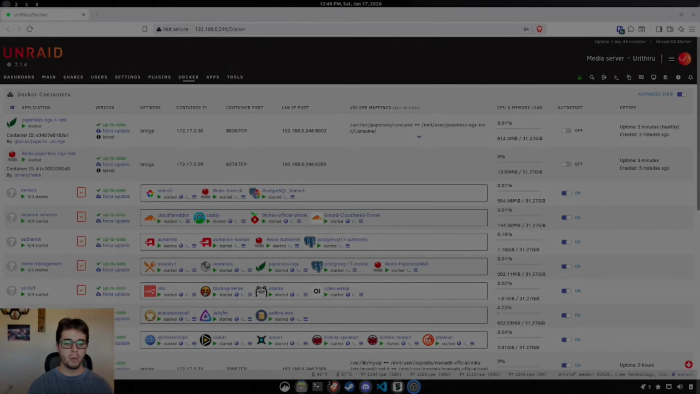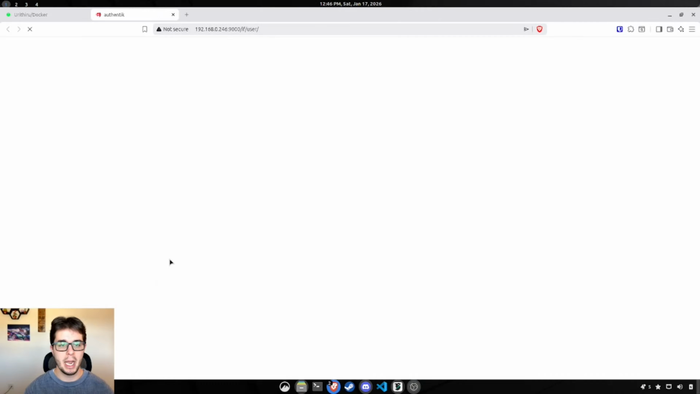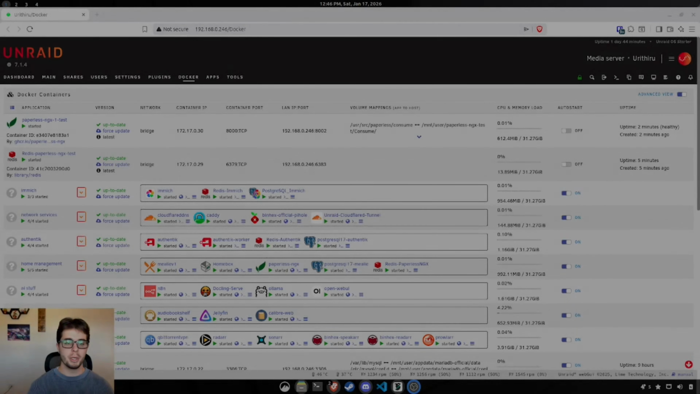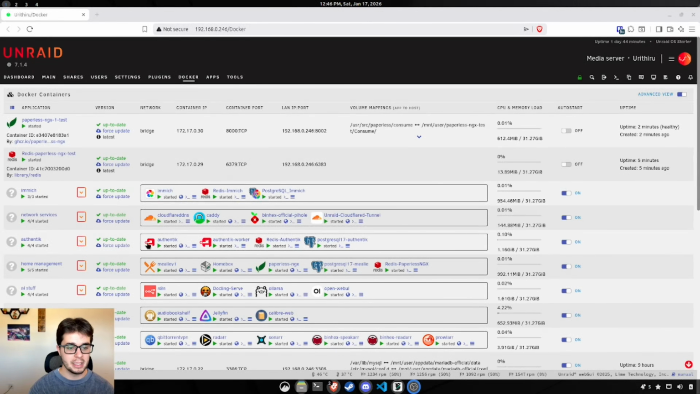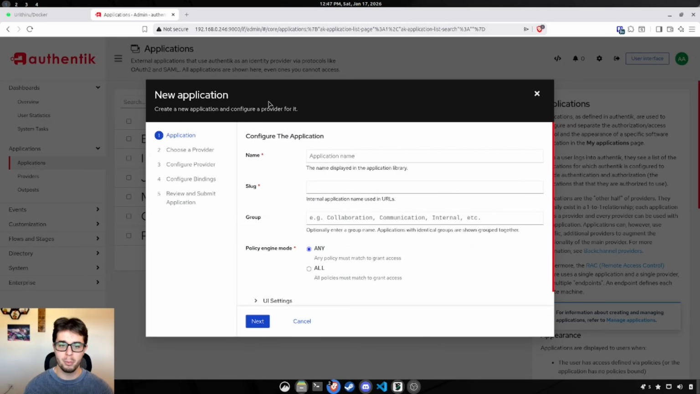The first thing that we're going to want to do is get into our Authentik instance. So just click on the icon and hit Web UI, and then go to the admin interface if you're already logged in. Once you're here at the admin interface, you're going to want to go to Applications, and then Create with Provider. So what this does is it will create the application and the provider, which are the two things that Authentik needs in order to work behind a separate application.